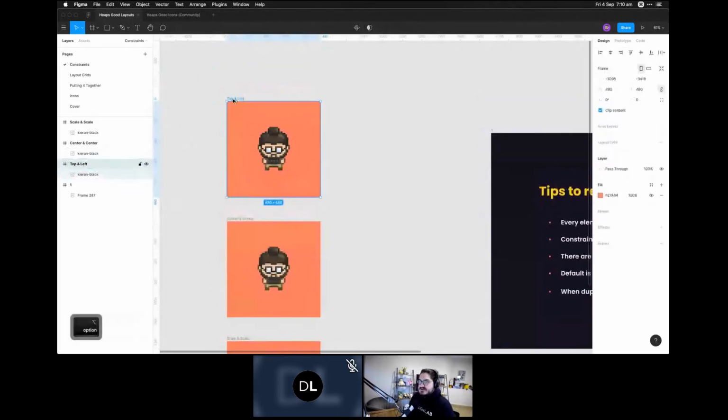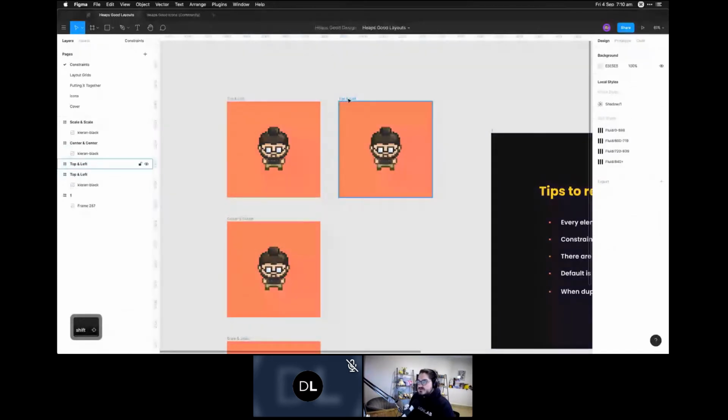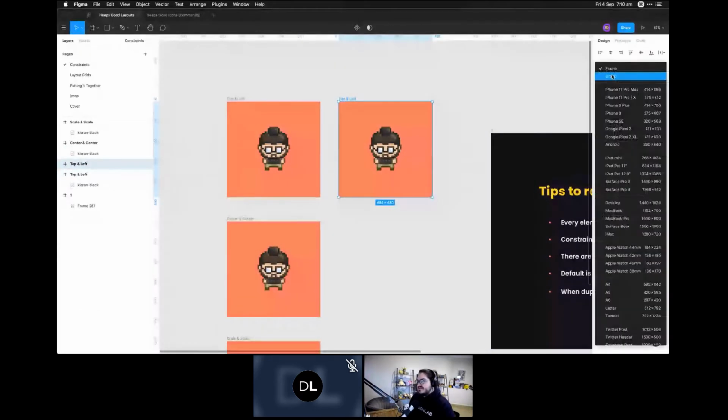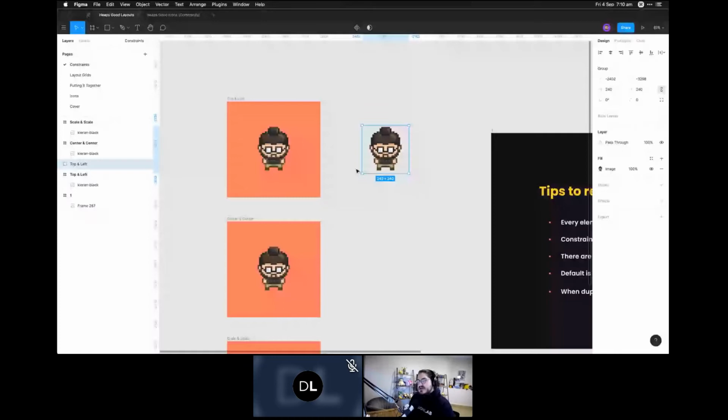So let's do the same thing, but let's turn this into a group. And you'll notice that it snaps into itself. And you'll notice as well that there are no longer any constraints, right? Because there is no frame. There's no way to constrain it to anything anymore. So it only works with frames, not groups. That's a very big thing.